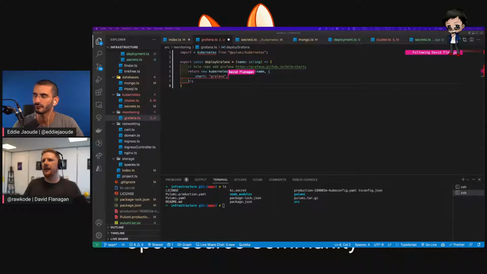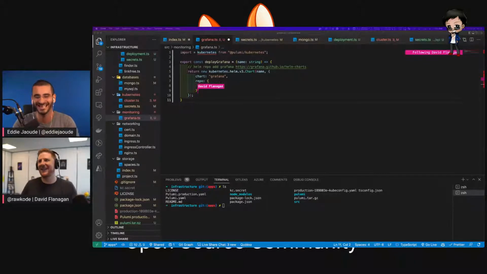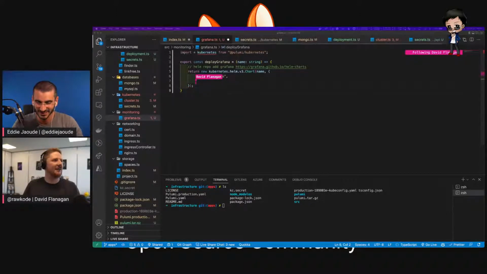All right, so now we say chart grafana. Copilot's doing it. I don't need to do anything right now. We're going to do repo. I don't think we see your Copilot on this side, so you could get away with it, thinking you're just a super fast typer. Yeah. Like, watch this. I'm going to type version.